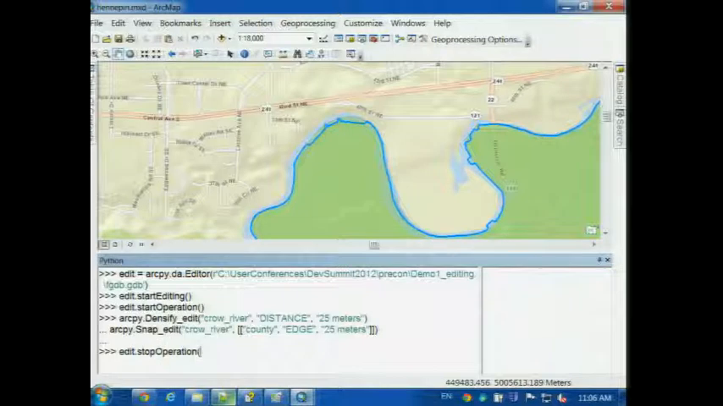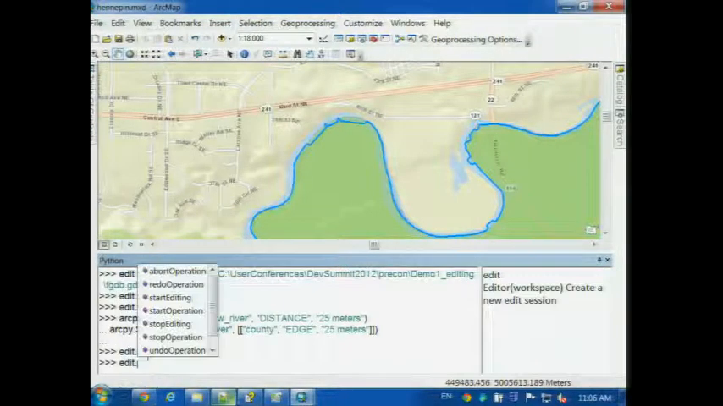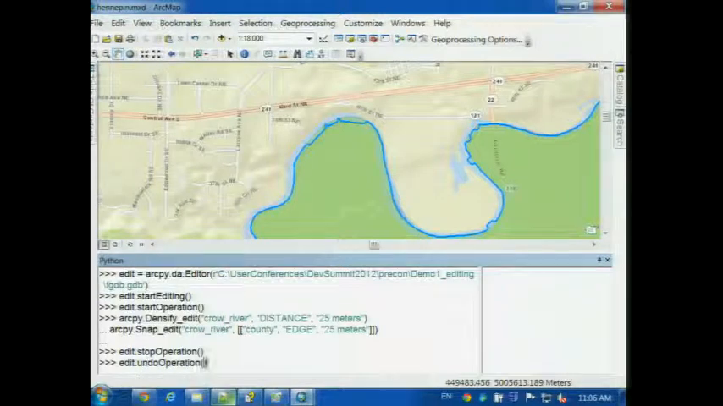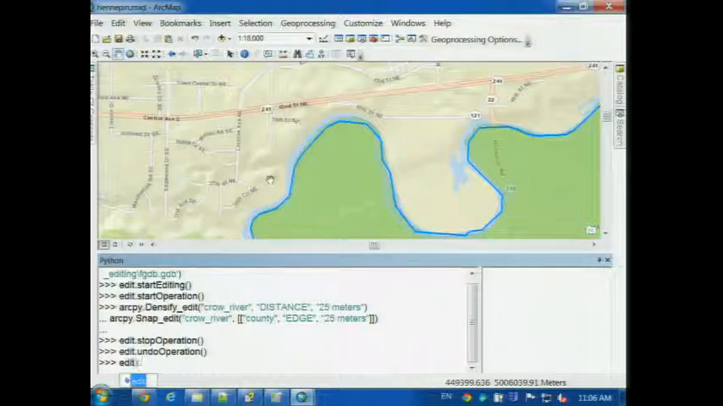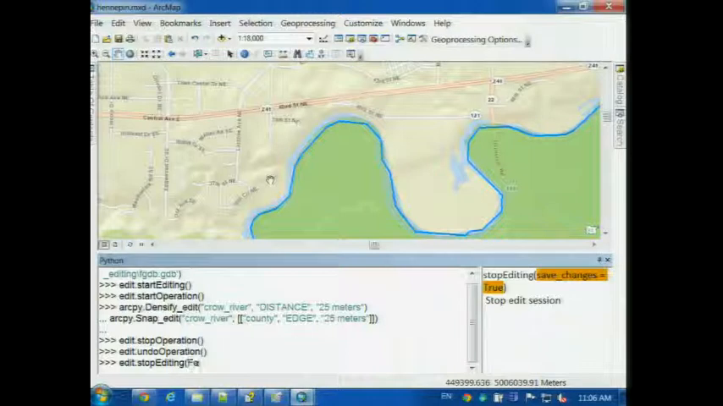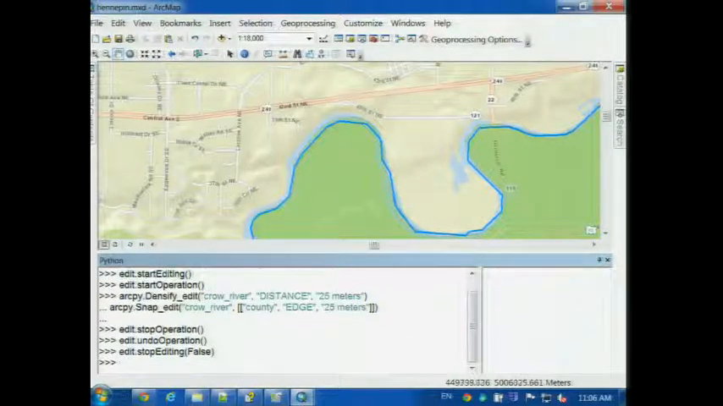So if you've worked with ArcObjects before in the editor, you stop your operation, and then you can do edit.undoOperation. If I refresh, you can see it undoes those changes. So you have finer control outside the with statement. Stop editing. And I'm done. So I just wanted to show you that, so you could do it either way if you want more control this way.